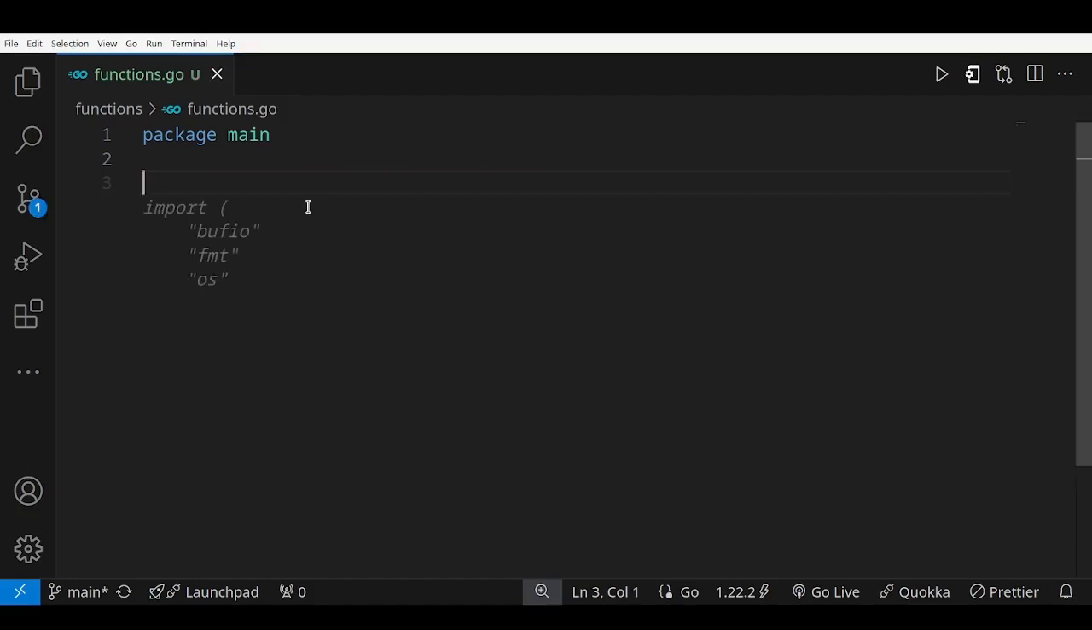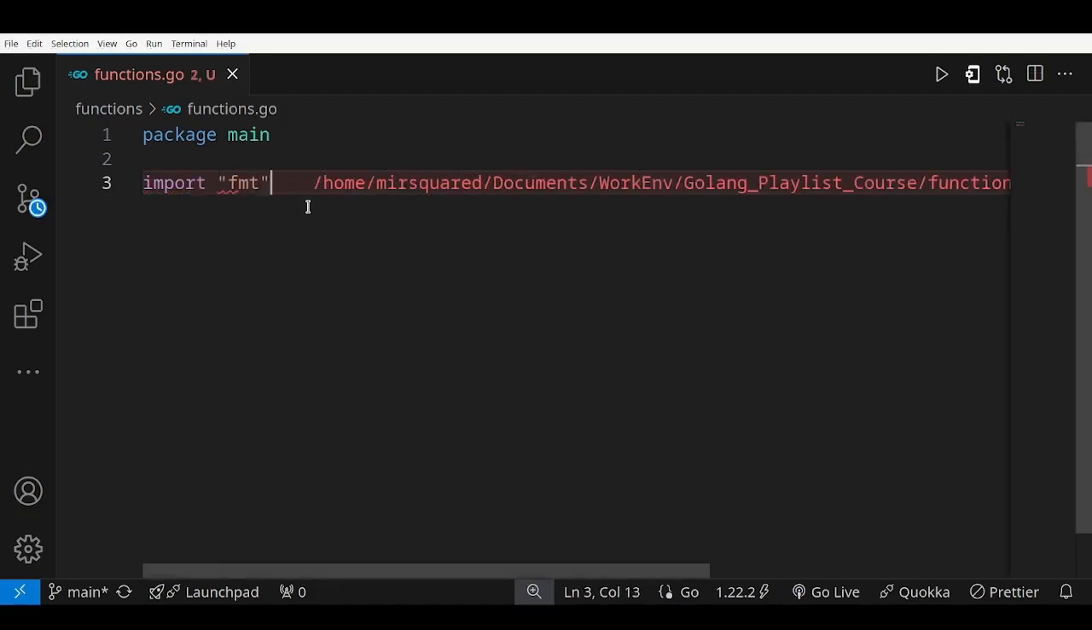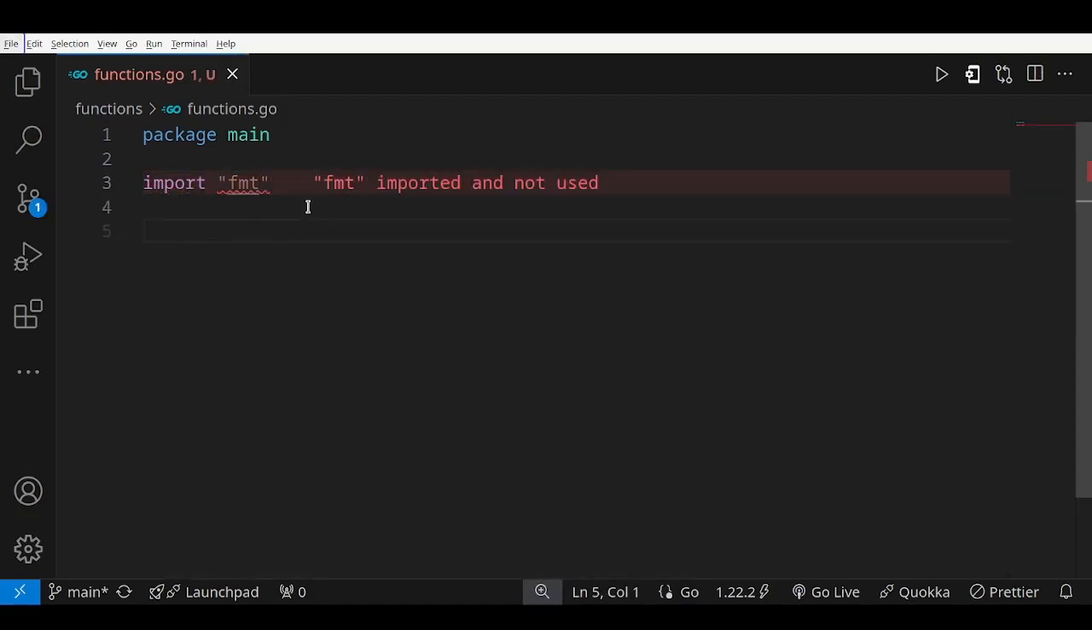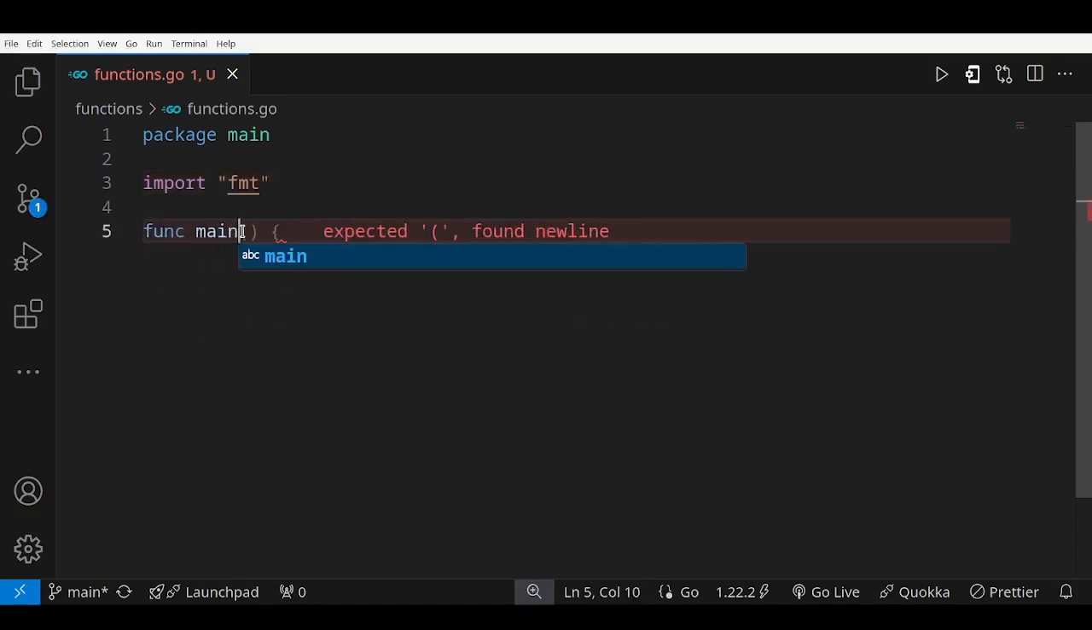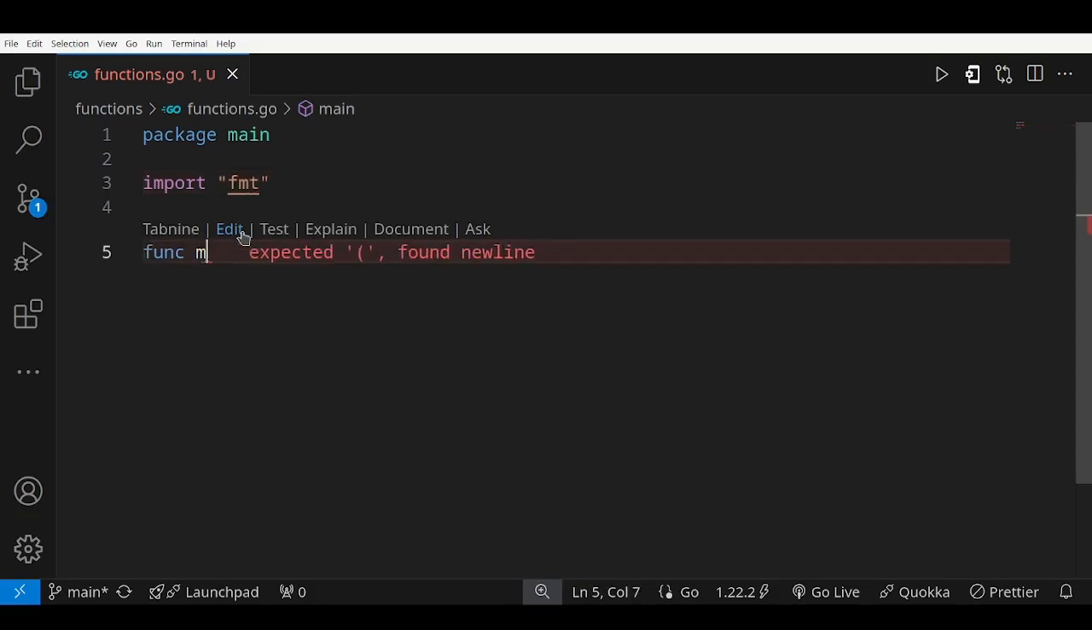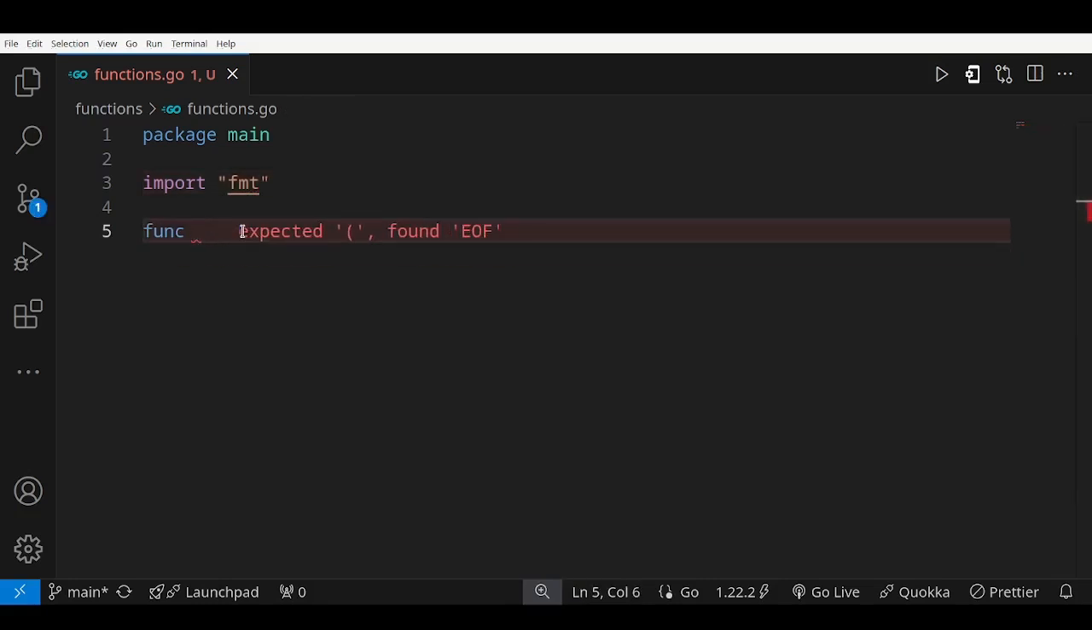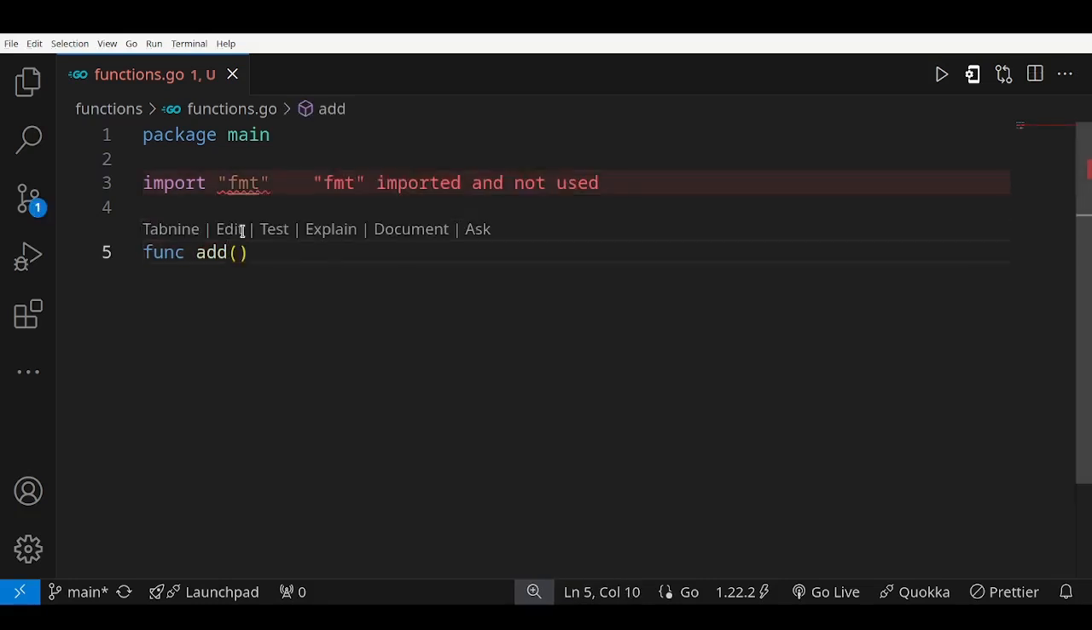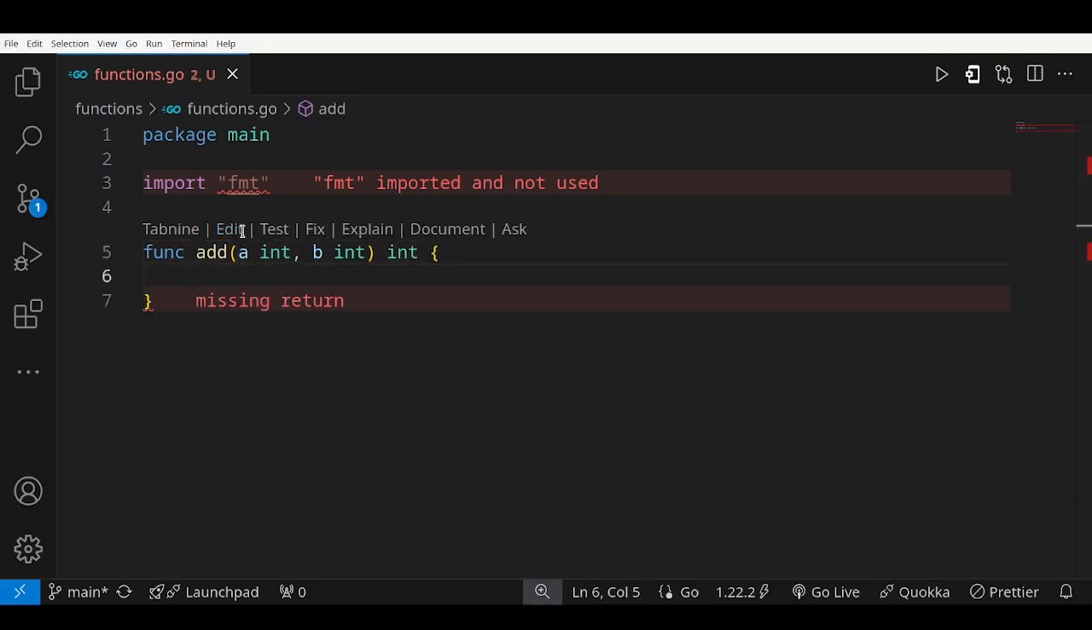So we are going to have our import fmt. Then we're going to have func main, or we could start with the name of the function first. We're going to call it func add, which is going to take in a int, b int. Then it's going to have a return type of integer, and we use the return keyword now to return the result of a and b. So we're just going to say here return a plus b.